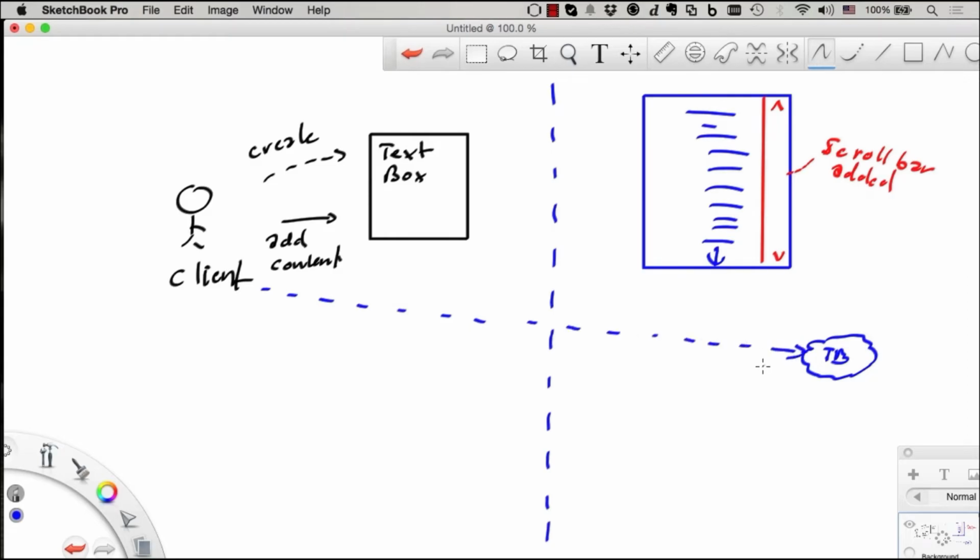What the decorator pattern suggests is that we introduce a new object that sits between the client and the text box that is responsible for rendering the scroll bar. Now don't worry too much right now of how that gets injected. I'll give you a couple of alternatives for that later. But just notice that now whenever the client is using the text box, they actually go through the scroll bar before they get to the text box.